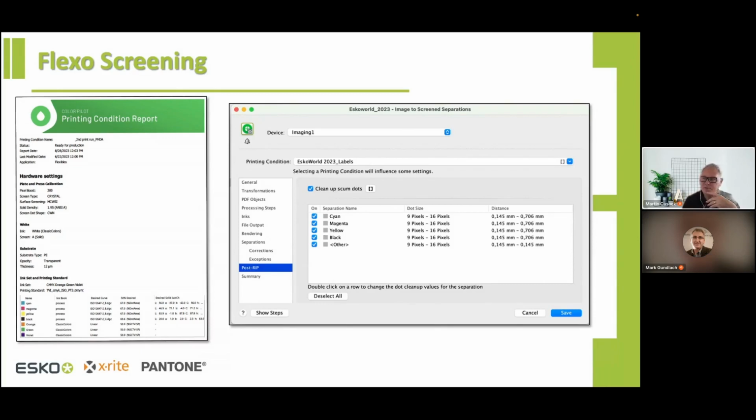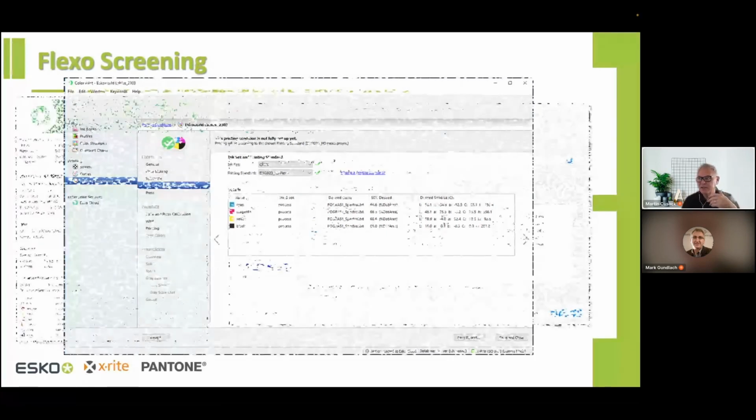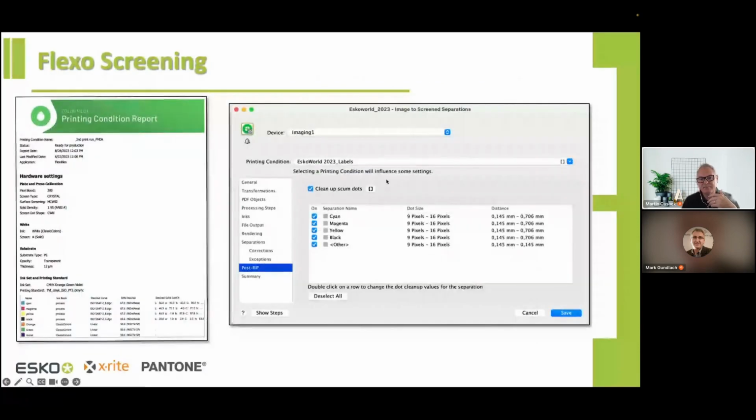What I was showing you a moment ago is that we've given this a particular name. This is then saved to the database. So the prepress person, when he comes to make his plates, picks up the same name. It picks up exactly the same condition. Therefore, any measurement data that was measured previously is automatically applied in their workflow.